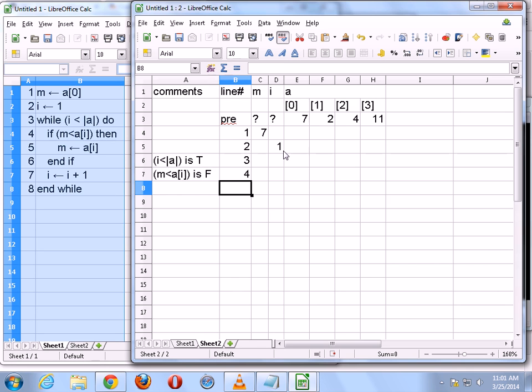And where do we go? Line 7. On line 7, we're just adding 1 to I. I goes from 1 to 2. And then we go back to line 3. I is now 2. 2 is less than 4 is true. We go back to line 4.